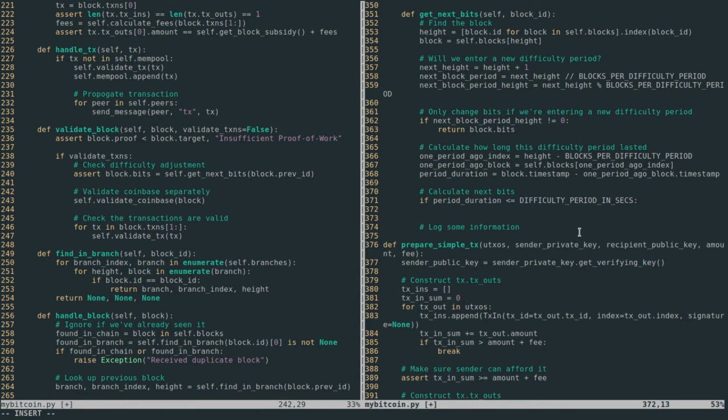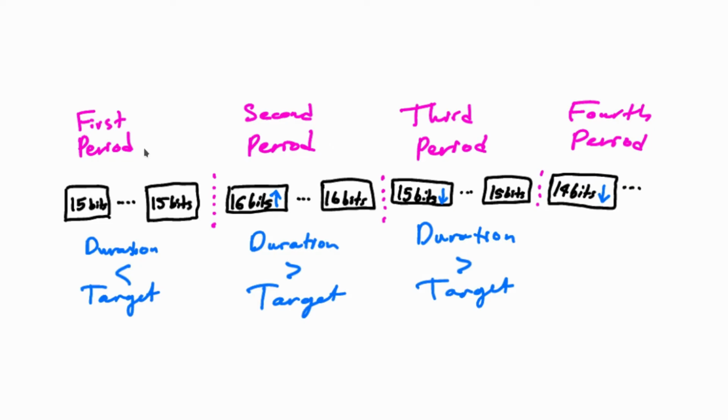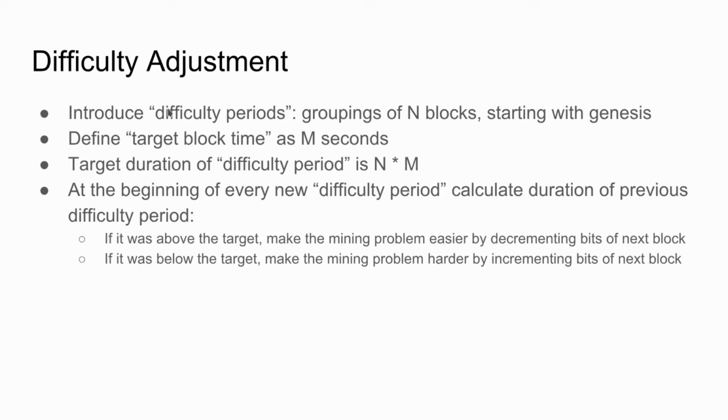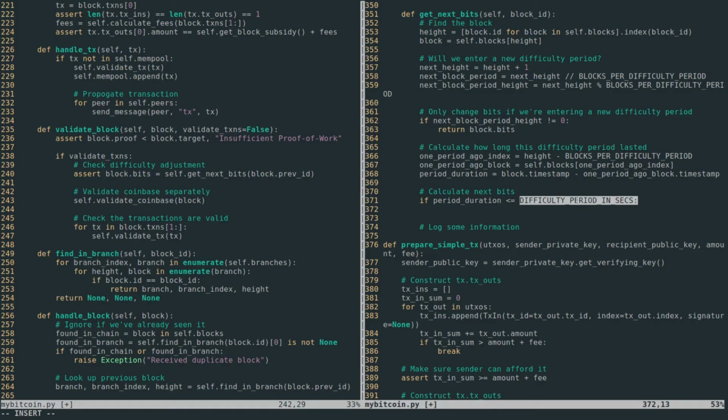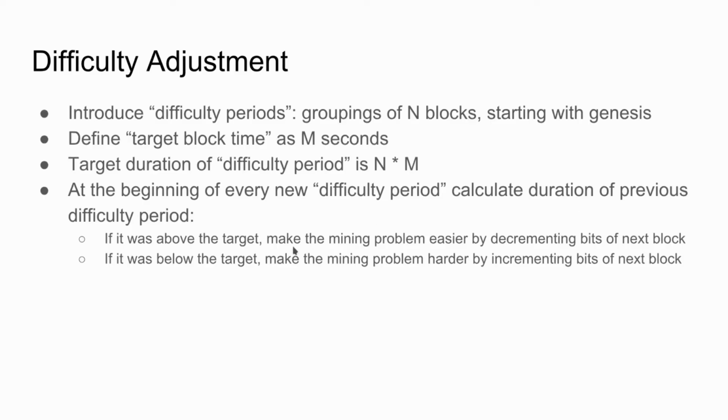So we'll say if period duration is less than or equal to how long it should be, right? So this is our target difficulty period. Remember, we were saying we will compare the measured duration with the target, and the target is this. And so we're going to do the comparison. If it's less than the target, so that's this one, if it was below the target, then we need to make the mining problem harder.